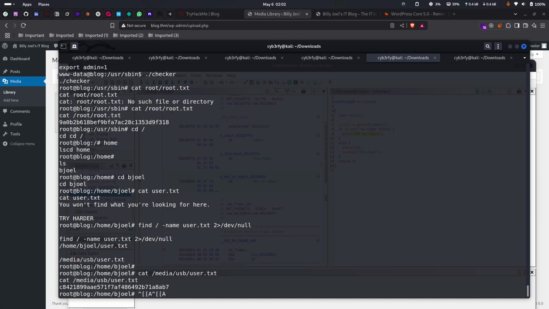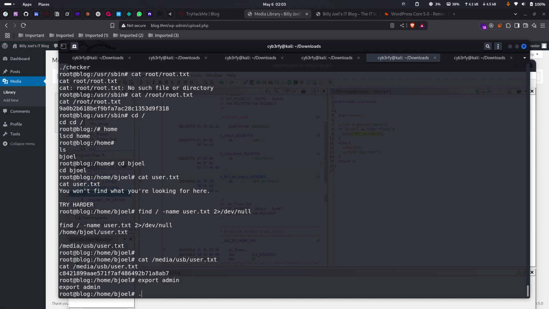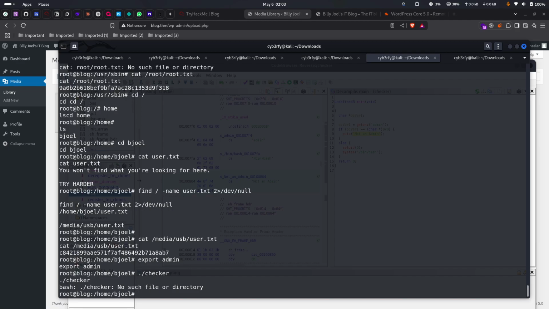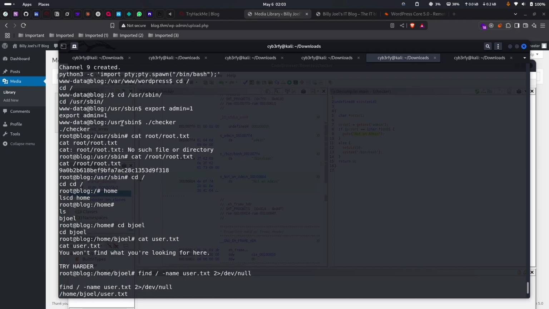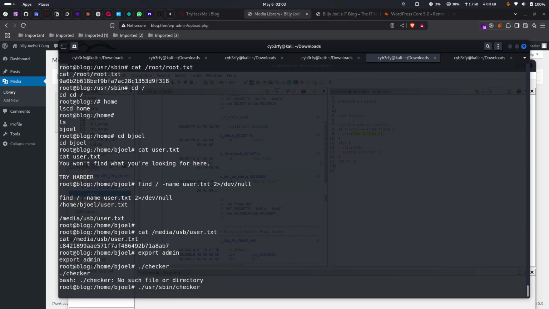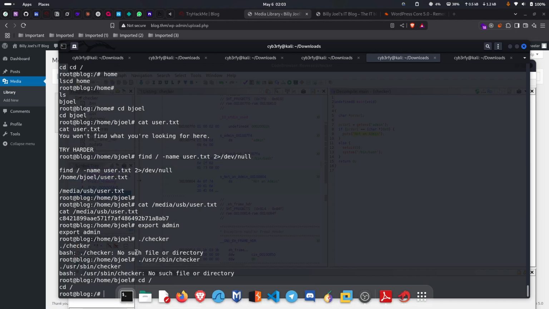If I just did export admin, and then ran checker... Oh, wait a second. The directory for checker is /user/admin/checker. No such file or directory. Okay, let's see the slash. Oh sorry, we were not in the root directory.